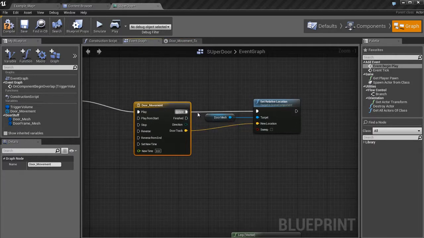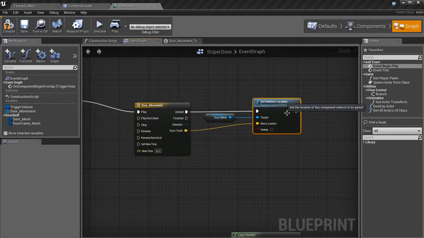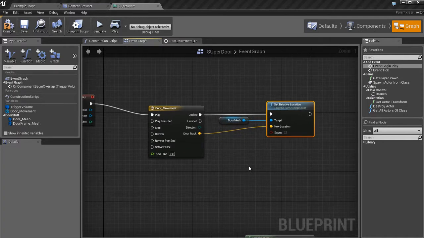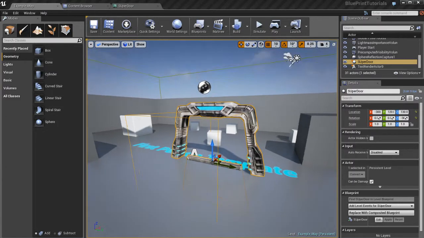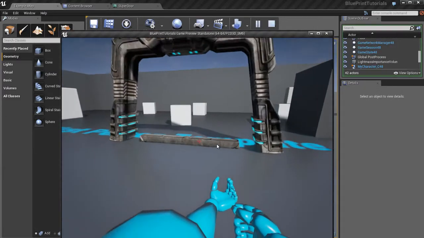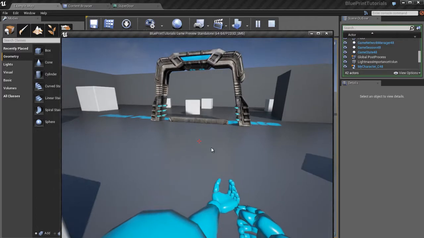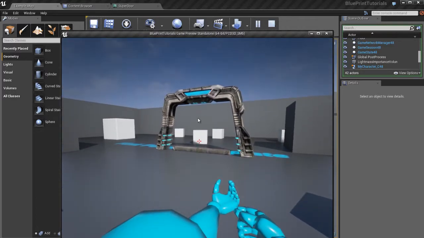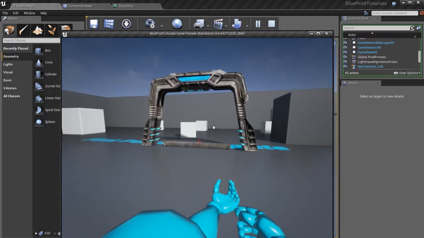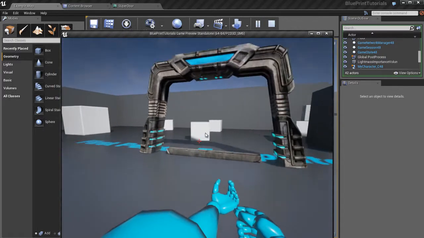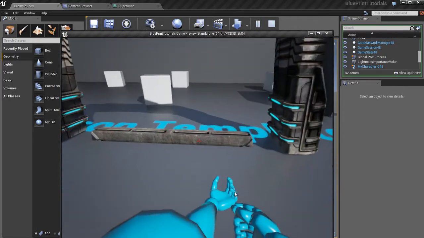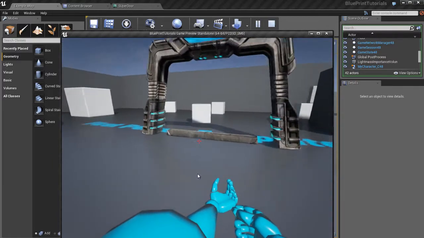And that's going to update and send that information to the set relative location node. And here's the new location. So maybe that'll work. That sounds like it would work. Maybe. I don't know. But when I play this, it's not working at all. In fact, something really weird happens, where when we start the game, the door is already in the open position, and when we walk in the trigger, the door pops to the closed position and then opens up again. Well, now it broke. Now it's not even doing that anymore.